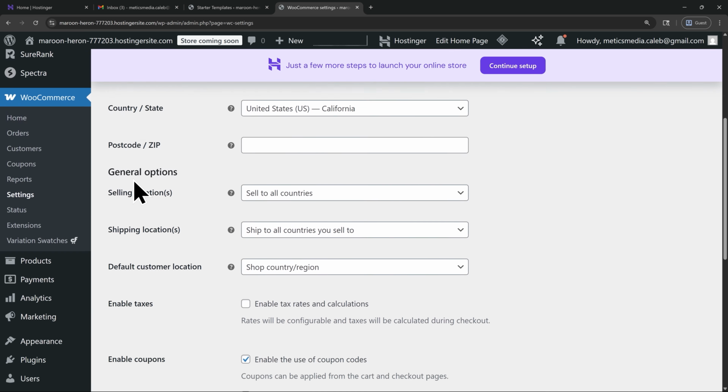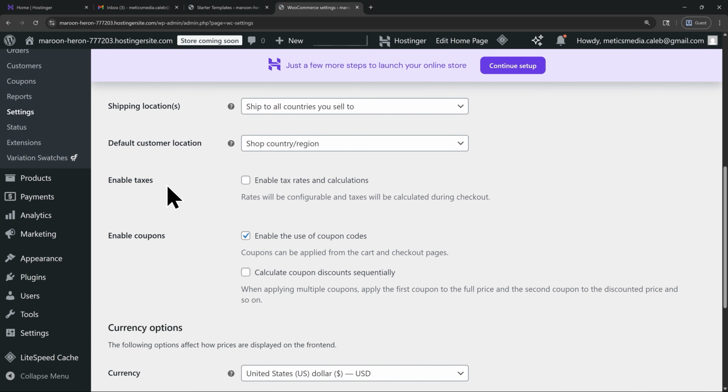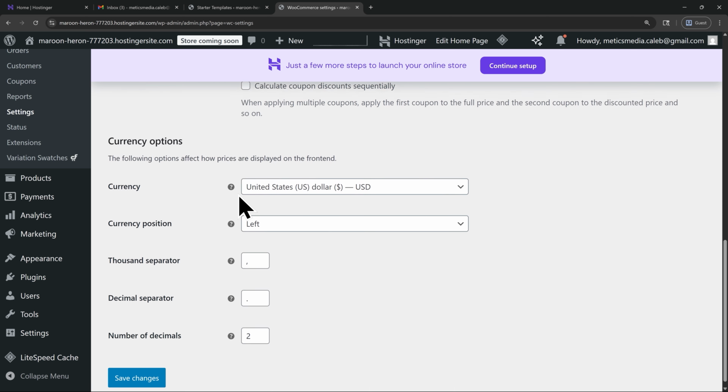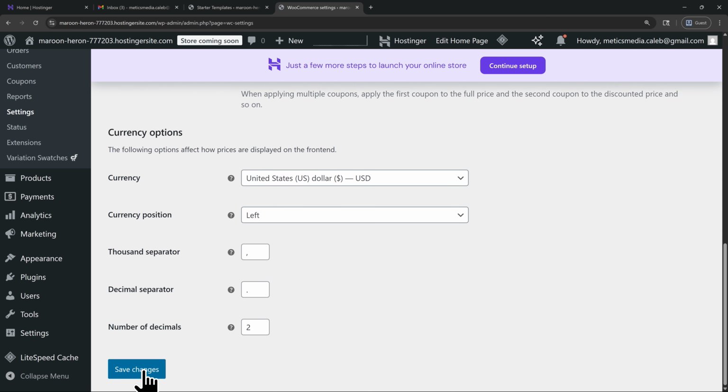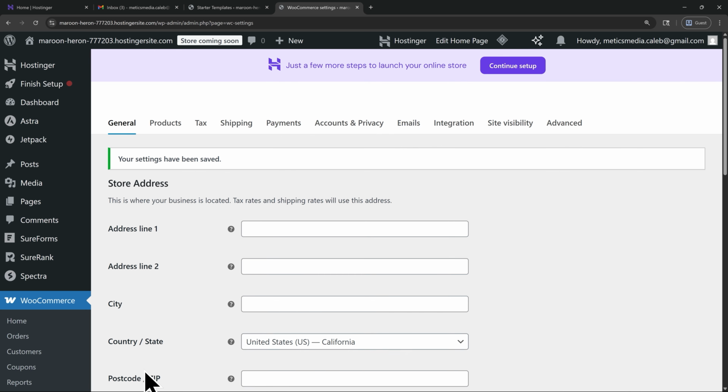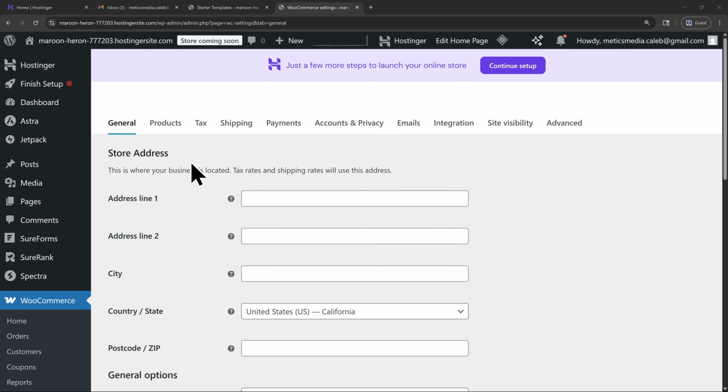Let's scroll down here and find the Enable Taxes setting. You'll want to check on Enable Tax Rates and Calculations. Then we'll scroll down the page here and click on Save Changes. And now there will be a new tab available at the top here that says Tax. So let's click into it.